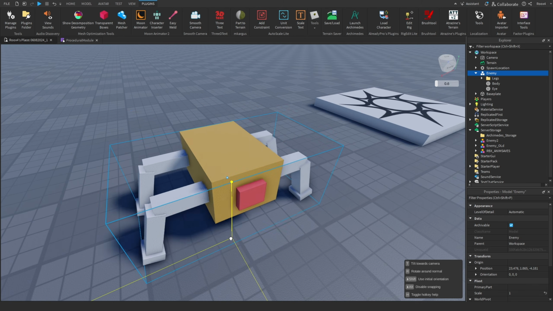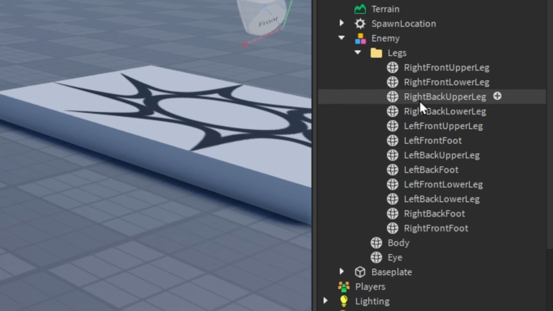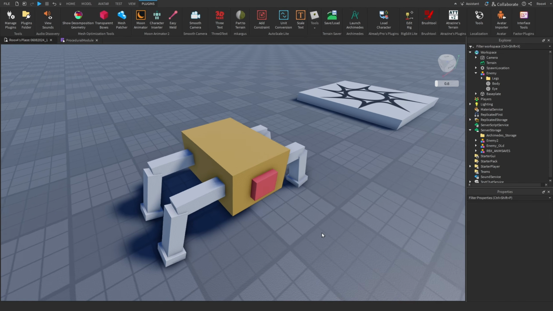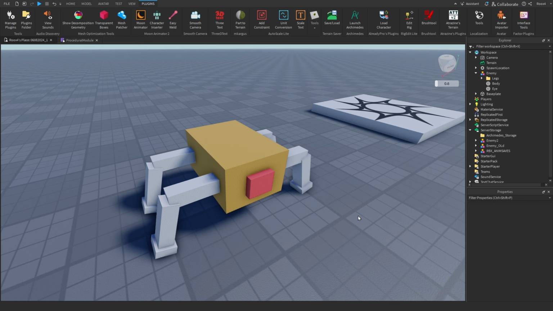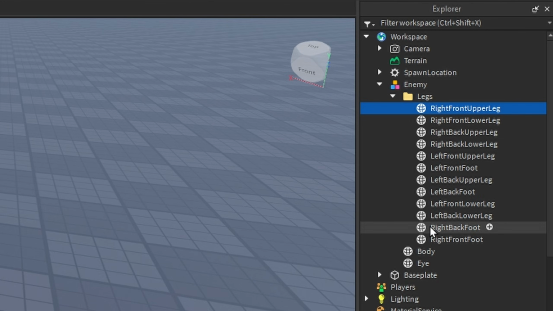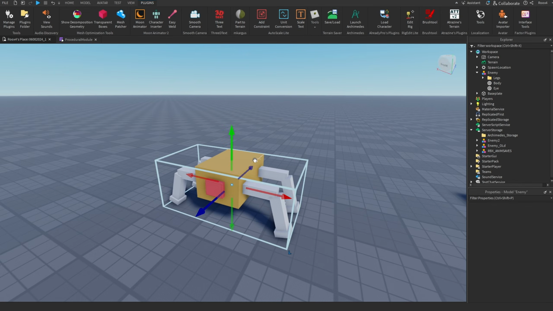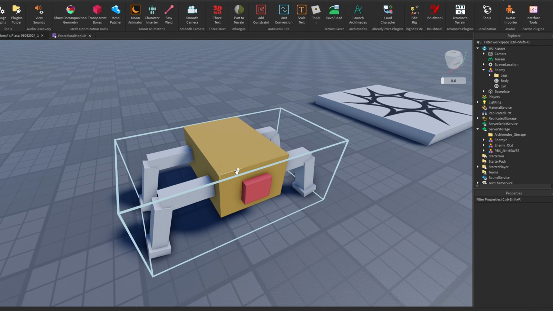So I have this model over here, and the very first thing you're gonna do is properly name all the parts in your model and then put all the parts that are going to be procedurally animated into a folder. So in my case I want the legs to be procedurally animated, so I put them in a folder called legs. Then you're going to select all the parts in this folder and set Lite property to false. This is so that the parts don't interfere with the other stuff.